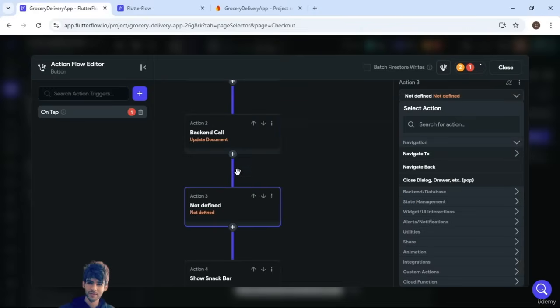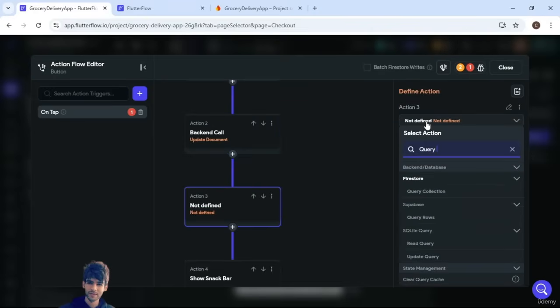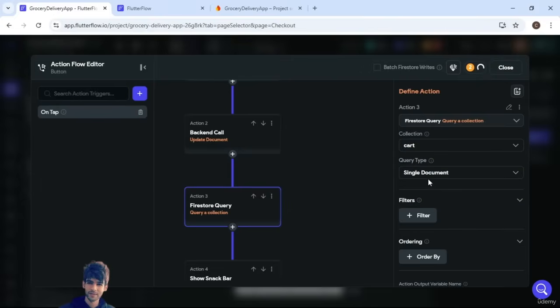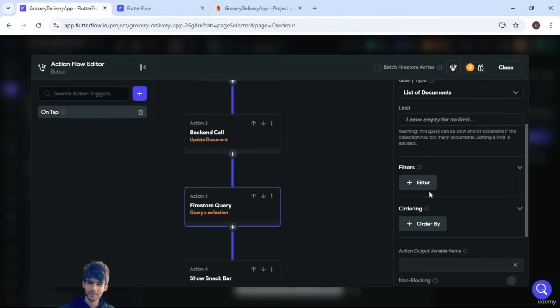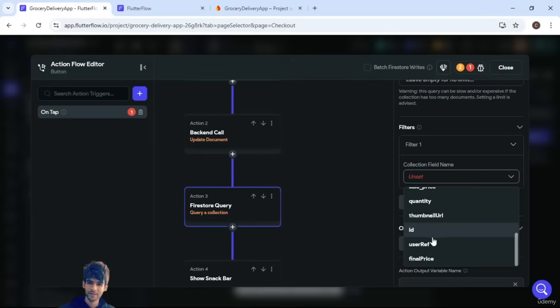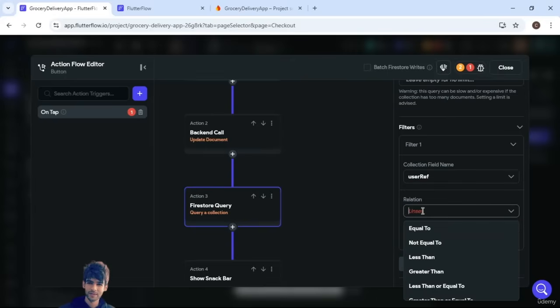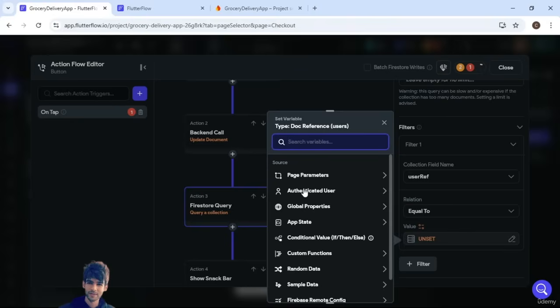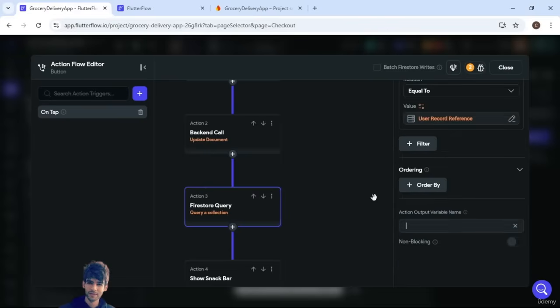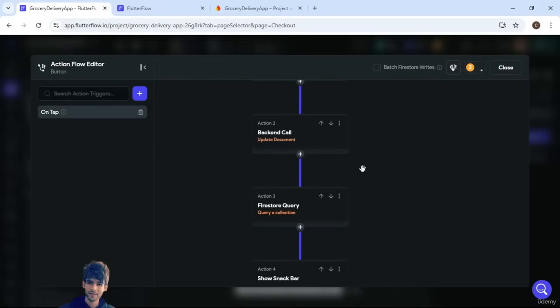Then we will add one action here. We will query the collection, and the collection will be cart, and it will display the list of documents, and we want only those items where the user reference is present. So here, where we will add user reference equals authenticated user reference, confirm this, and here you need to add the action output variable name cart reference, and this will be the list of documents. Okay, so this is one step we need to do.